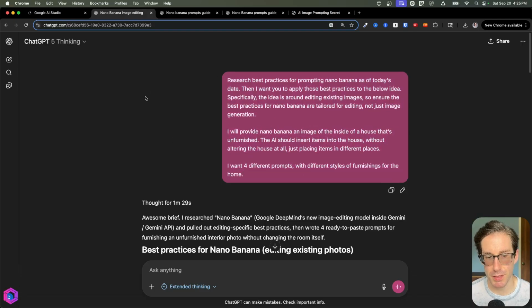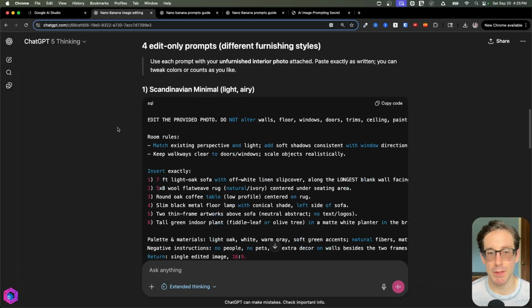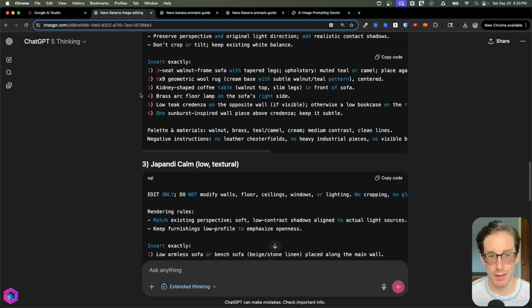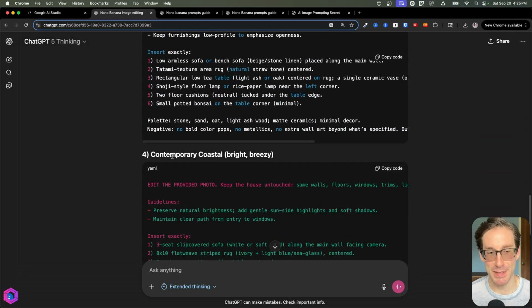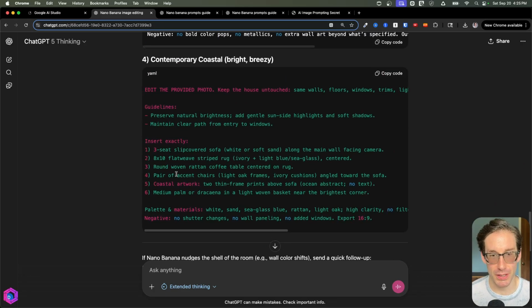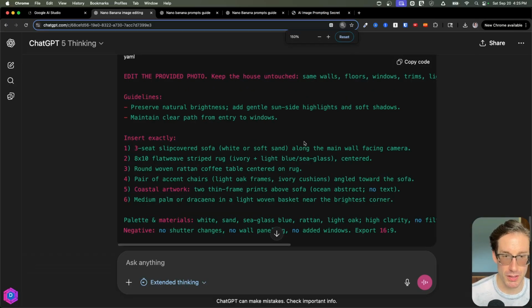Based off of this prompt, it came back with the best practices for prompting this model for editing, and then it gave me the prompts that I wanted. So I have Scandinavian, mid-century modern, Japandi, if I pronounce that correctly, and contemporary coastal. If we zoom in on contemporary coastal, we'll see the detail associated to this is pretty insane. It's something that we probably wouldn't understand or think of.